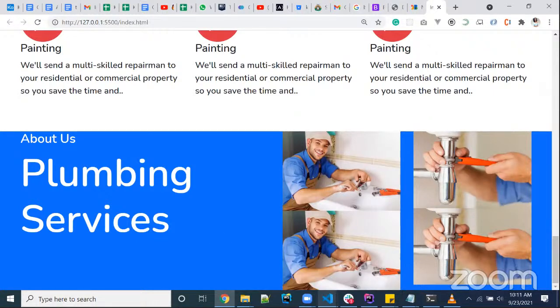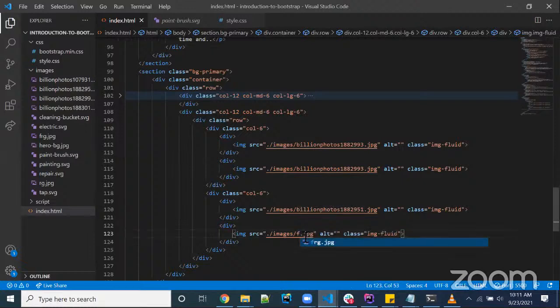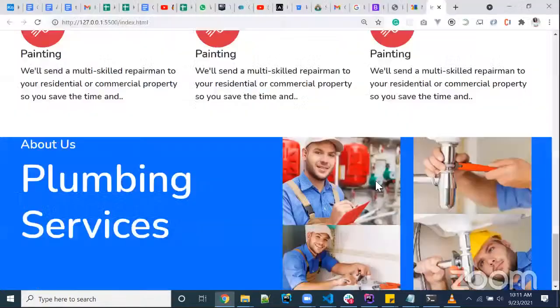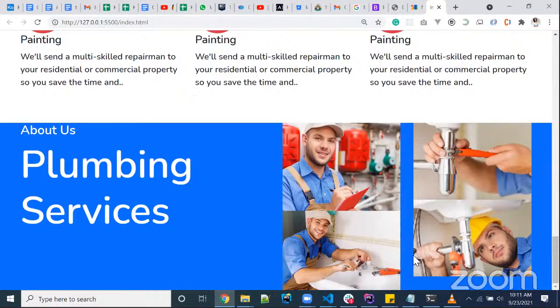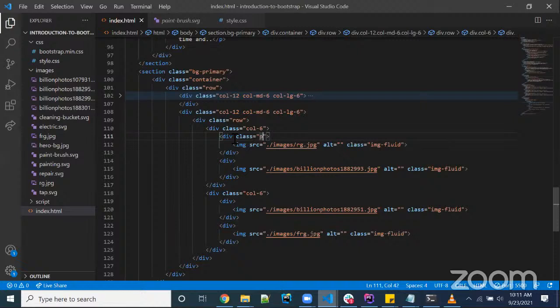Okay, let's try changing the images. For this one, I'll have this. Then for the upper one, let me have this here. Okay, yeah, so this is what we have. Then for the spacing, we'll just give each of them a padding top of 3.